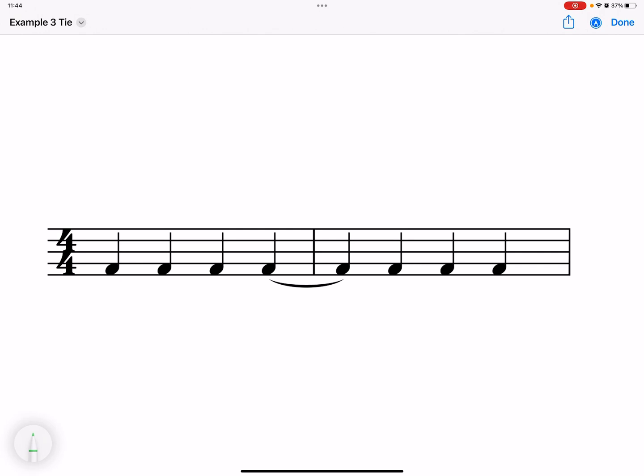In this new example, you see this curved line joining the 2 notes together. This is a tie. In the case of a tie, you don't sing nor play the second note in the tie. Rather, you hold through the tie. Let me demonstrate. 1, 2, 3, 4, hold, 2, 3, 4. One more time. 1, 2, 3, 4, tie, 2, 3, 4.